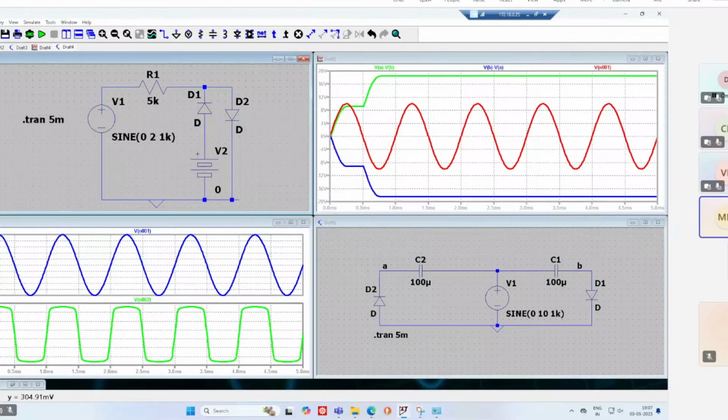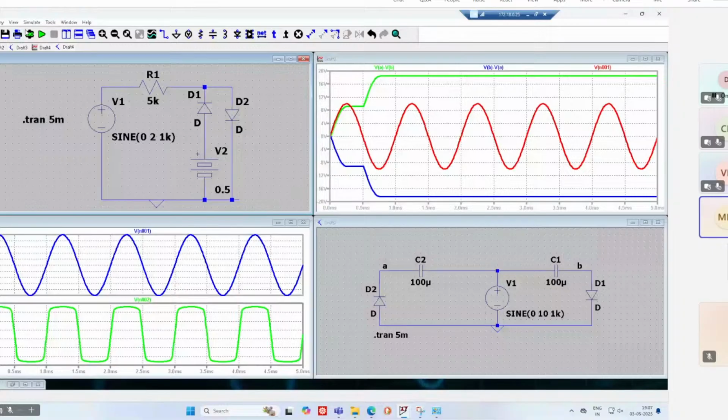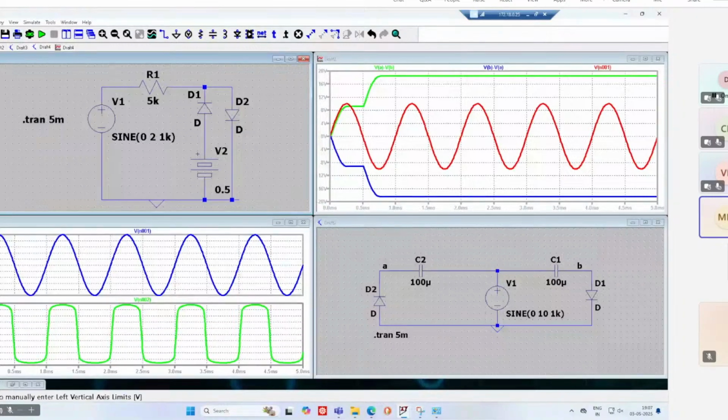The waveform will look like this, with about 600 millivolt being the cutoff voltage of both the diodes. So it is oscillating between plus 600 millivolt and minus 600. Now I am making it a battery. Let's say a half volt battery I am connecting. So the value of oscillation will be changing in the negative direction, from positive and minus 600 to this value.